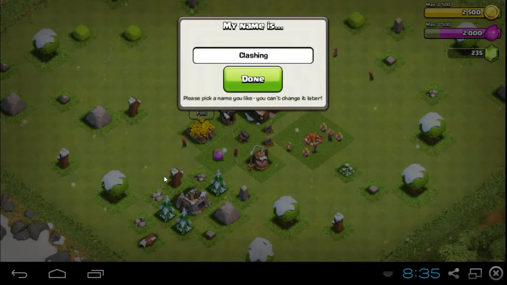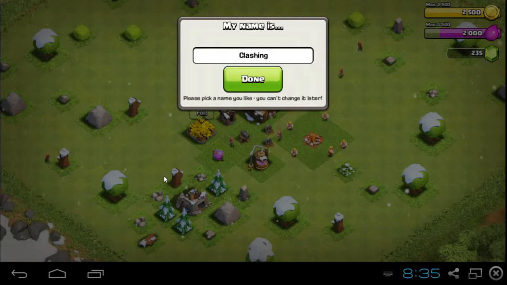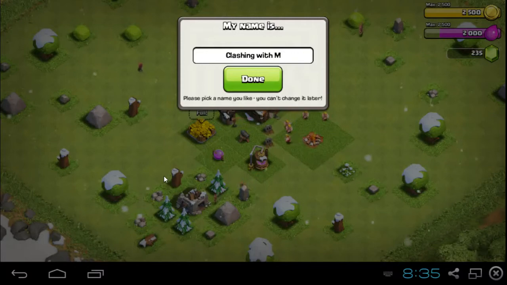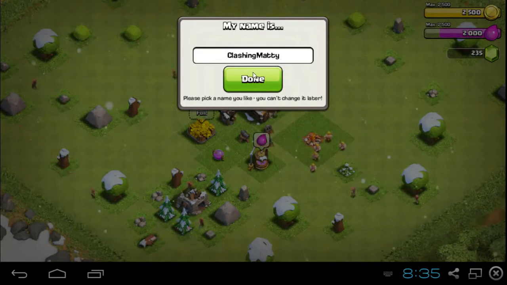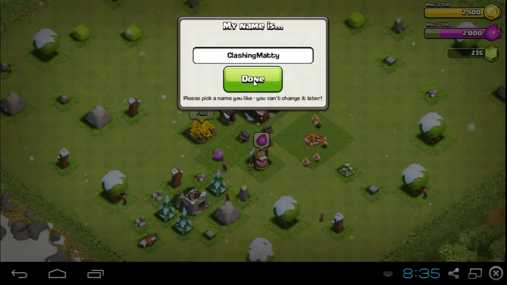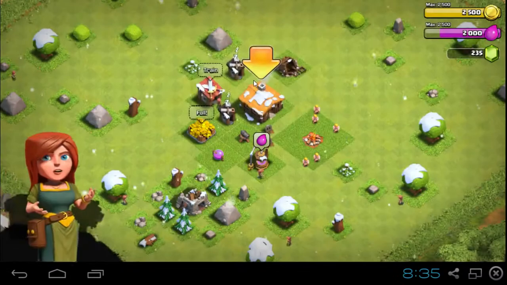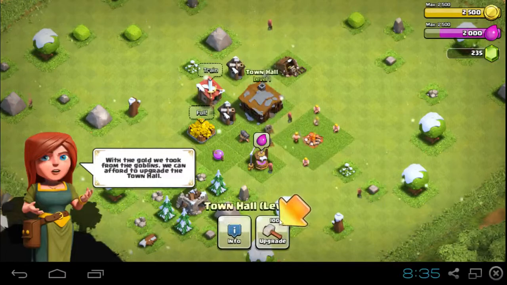Ooh, clashing with. I'll keep that lower. Wonder if it'll let me do spaces. Ah, you're joking. Clashing Matty. Yeah, that'll do. Wants me to do my town hall, does it?